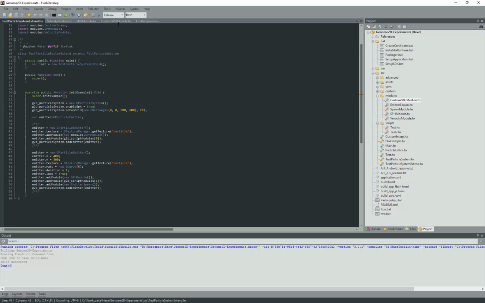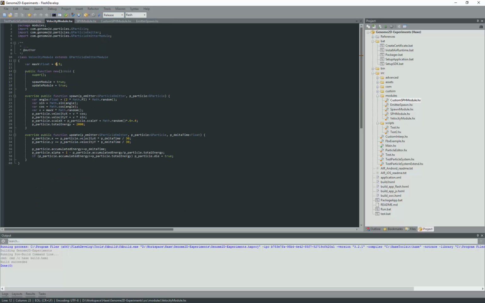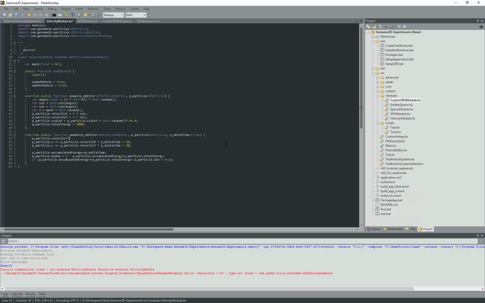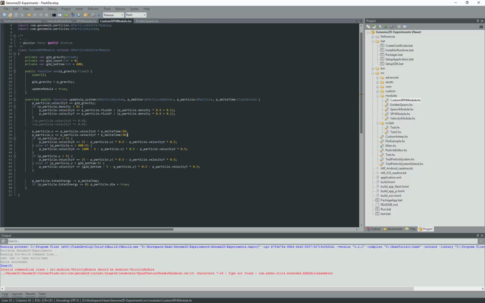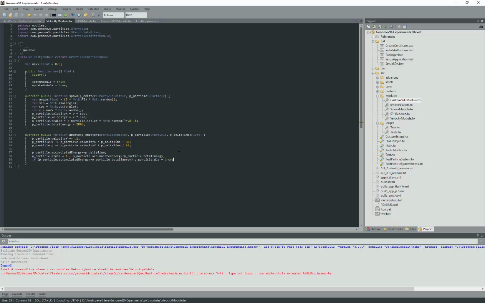We can do anything with this system. Sorry that it takes so long, but I just wanted to add something. We will add to this velocity module a little bit more gravity, just for fun, and we will add the check at the bottom, the collision check. I'm just having fun, sorry guys if it takes too long.